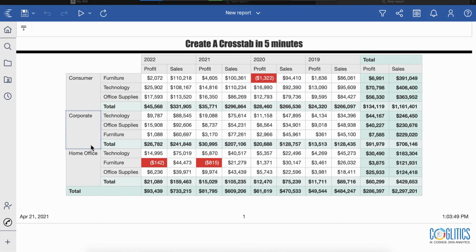I'm the founder of Cognos, and in this video, I'm going to show you how to create this amazing crosstab in 5 minutes, okay? Now we are going to be using Cognos Analytics 11.1.7, okay?